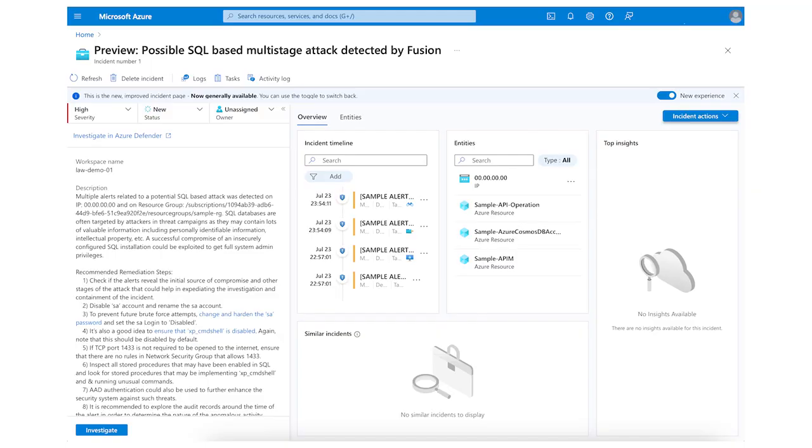The incident page provides a comprehensive overview, including the severity, status, and related alerts. Having this detailed information readily available aids in making informed decisions quickly. For example, if an incident has a high severity, you can prioritize it for immediate action.